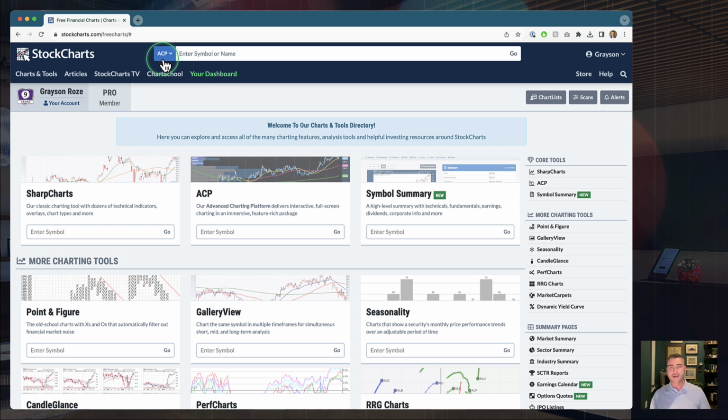You can pick one default on your laptop and your desktop, and maybe pick another default on your mobile device, for instance. I like to use the symbol summary as my default on my phone, and I like to use SharpCharts and ACP as the defaults on some of my other devices with a larger screen. So nice little trick there. I always like to point people to that.